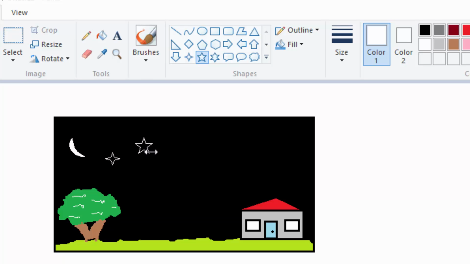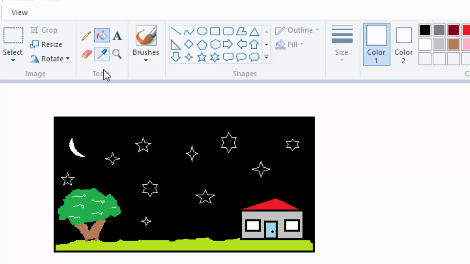Choose another star, draw another one, draw another one. There is no specific way of doing it so long as it looks attractive. You play around with the stars like that. Others can be smaller, others bigger. Then I will go ahead and paint the stars white like that so that they look real and shining at night.